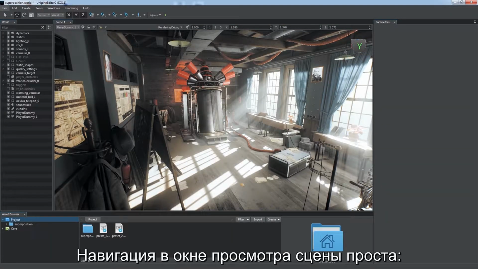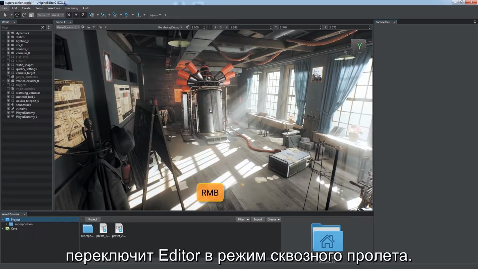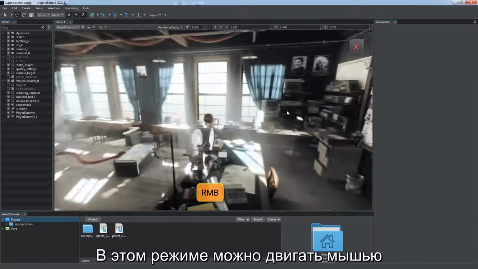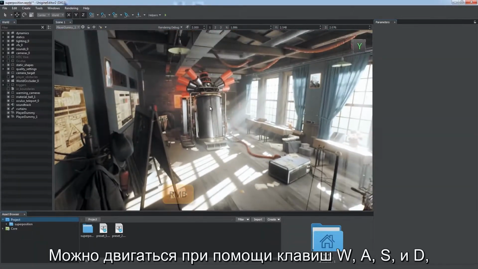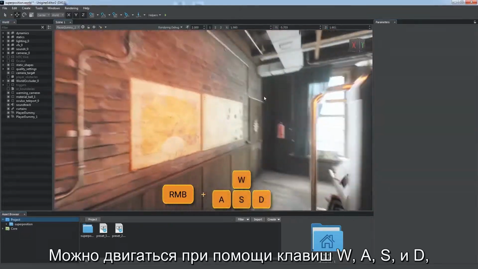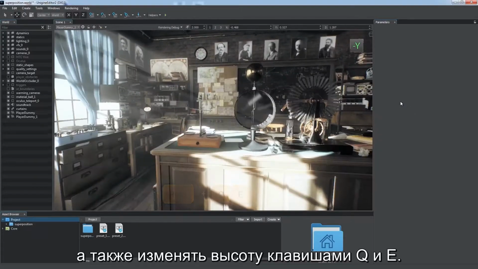Navigation in the scene viewport is simple. Holding down the right mouse button at any time within the scene view will switch the editor into fly-through mode. In the fly-through mode, we can move the mouse to change the camera's direction, and we can use W, A, S, D keys to move around, and Q and E keys to change our height.